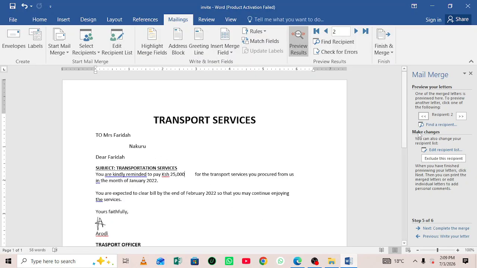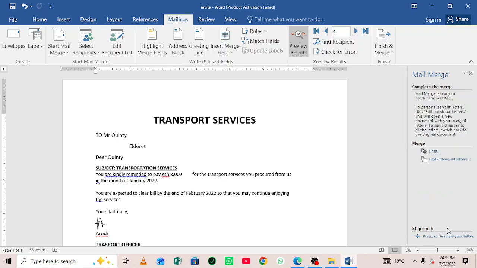So here, this is recipient number 2. We can click on this arrow to check recipient number 3. You can see the addresses are changing. Recipient number 4, the addresses are changing. So now our data source has been combined with our main document. So we click next to complete the mail merge.